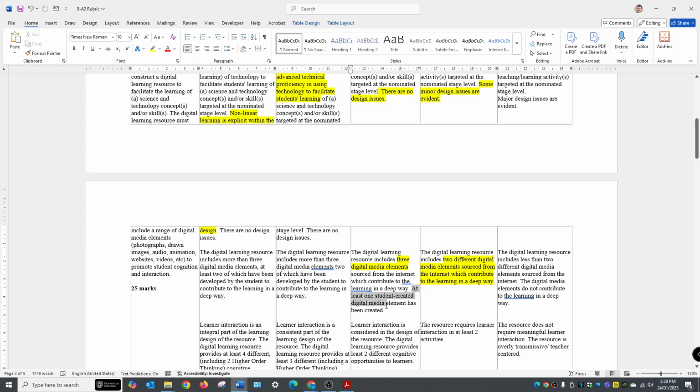And at least one of these has been created by the student themselves. In this case, you. Maybe as a model for them to create, but something's been created by you that goes within the digital learning resource hub that you've created. The next one, of course, is more than 3 digital media elements. So again, the number is going up. At least 2 of which have been developed by you.